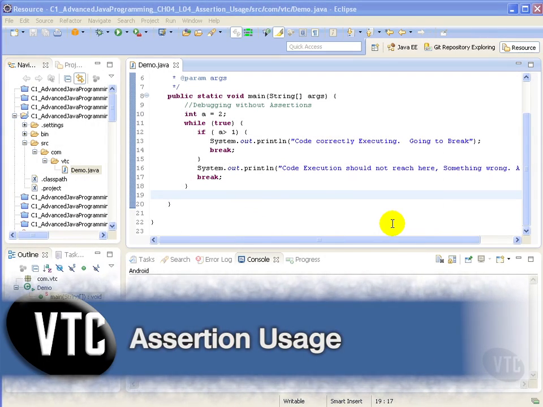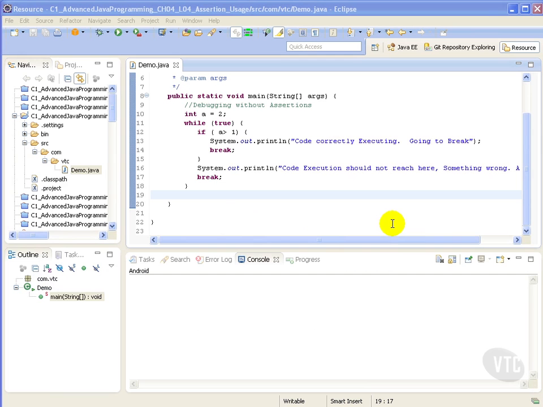In this video, we will introduce assertion usage available within the Java programming language. First, what would our code look like without assertions? Let's take a look at an example. Here we have in our main method a loop which breaks if the variable a is greater than 1.